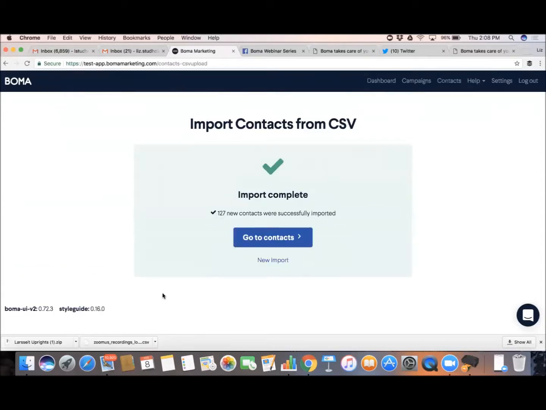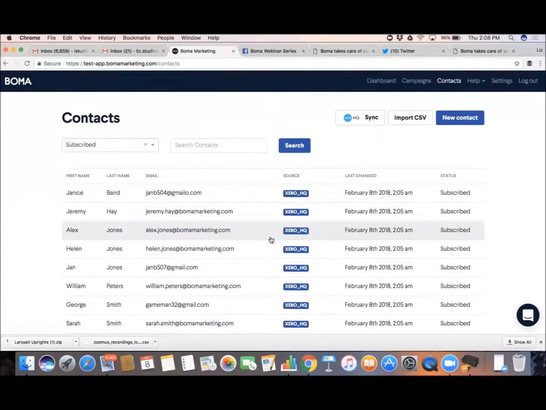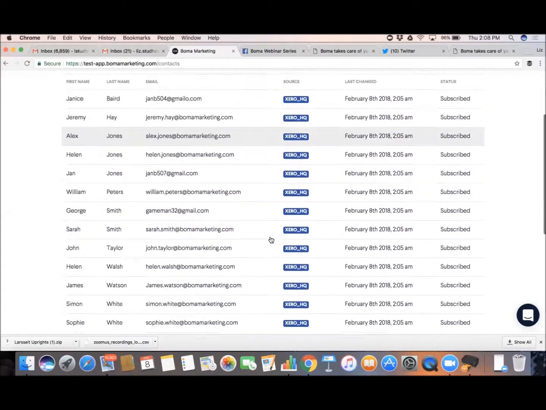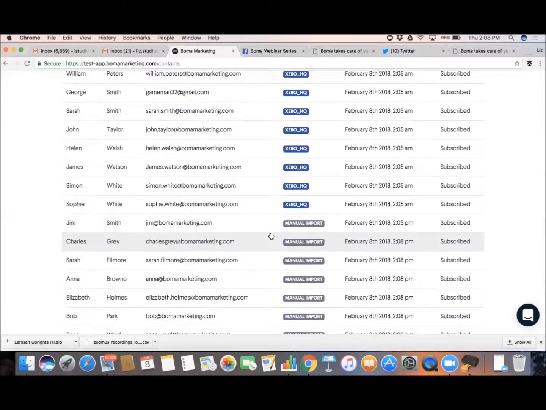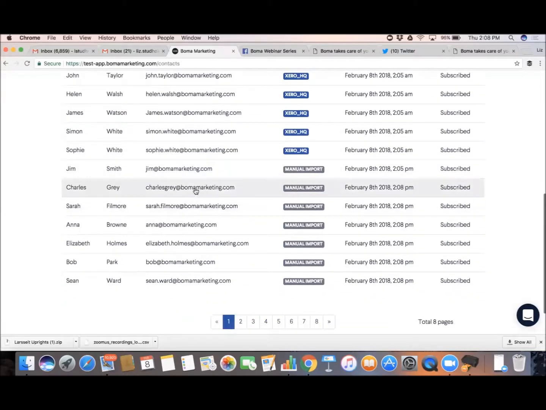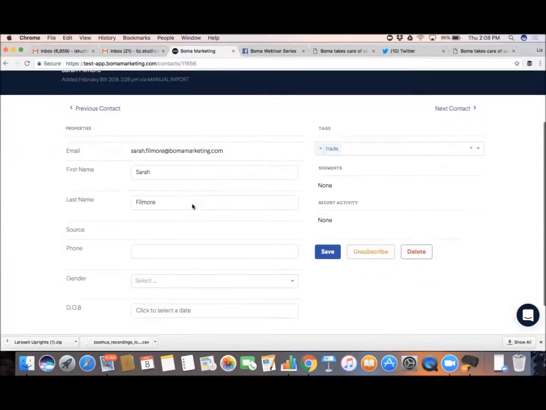Perfect timing. So now we can see that the import is complete. 127 new contacts successfully imported. You can either go to contacts or import another CSV file. Let's go to contacts. Now to see the new import, they are in the pages following your existing contacts, and in our case, following our Xero HQ clients. You can now go into these new contacts and add some more detail.